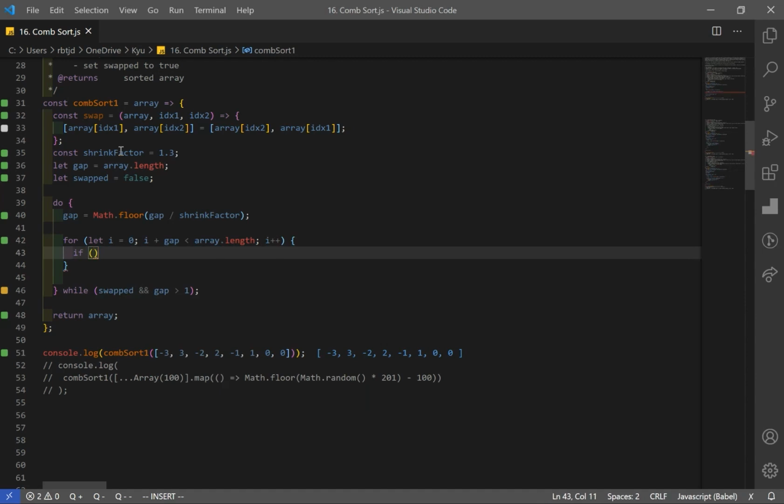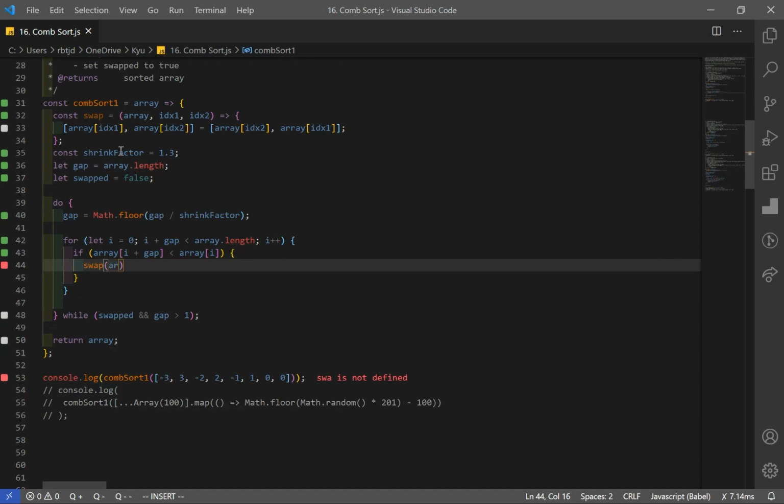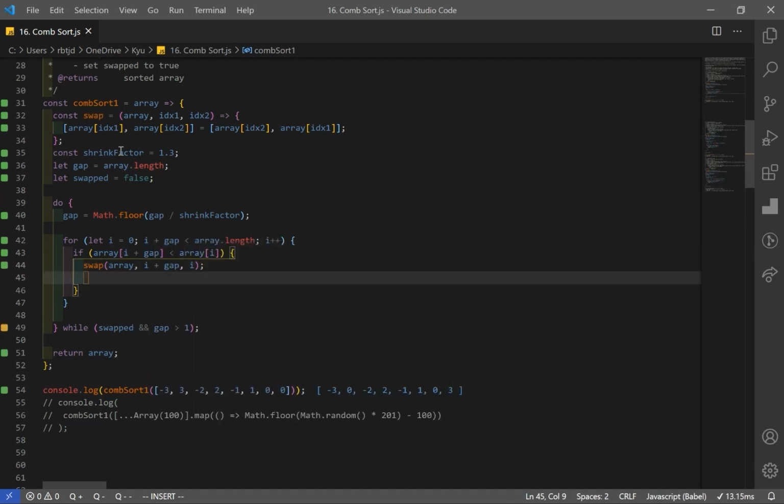Next, we need to check if our element at i plus gap is smaller than our current element, so array at i. What do we want to do? We want to swap. So pass in our array, our index, and our other index, and then we set swapped to true. And that's it. That's all there is to comb sort.